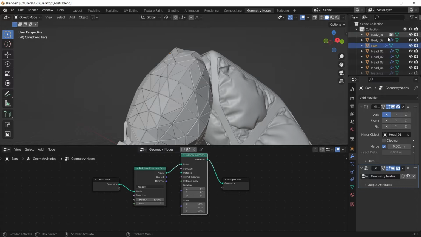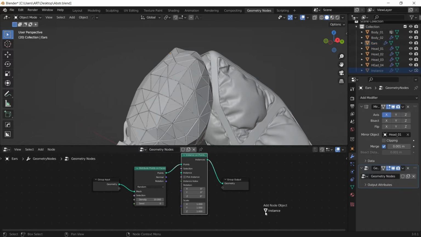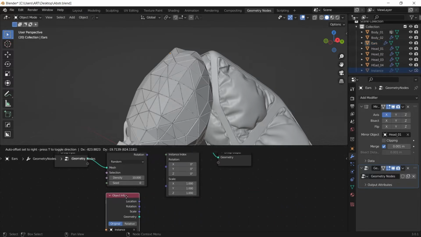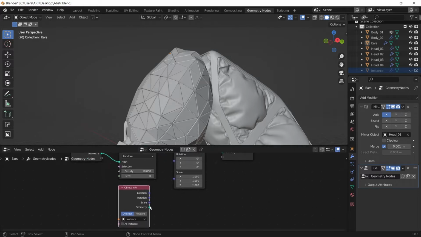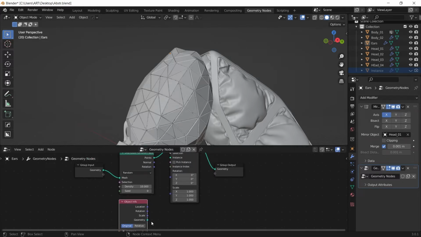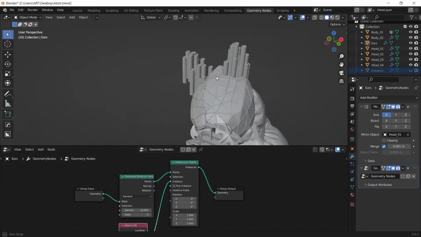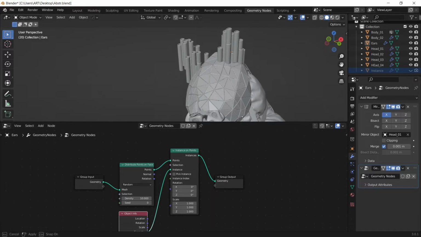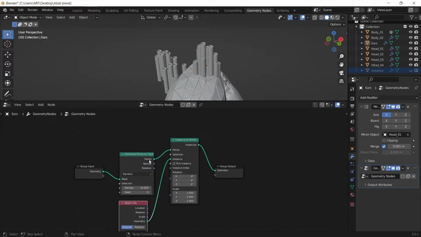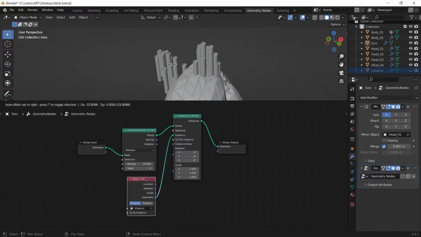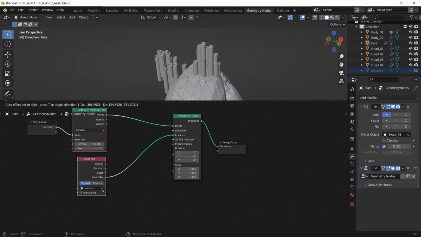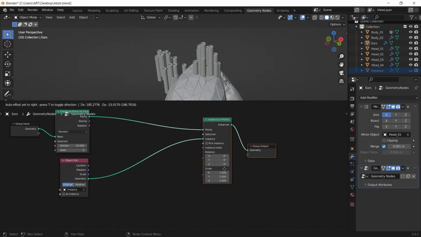Grab the instance and drop it anywhere. Actually move it right here. And plug the geometry to the instance. And on all these dots now we instance our cylinder. We can add some different scale. With more space here, move some of these nodes.